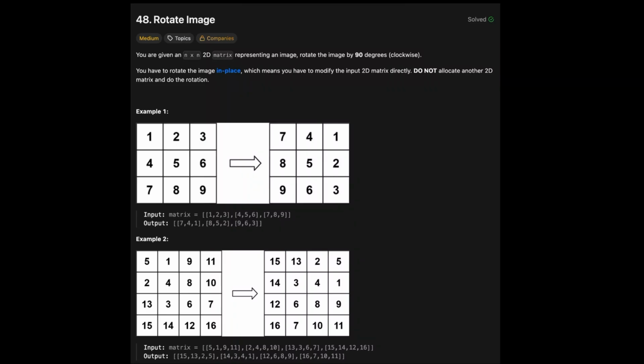Hello everyone, in this video we'll be solving problem 48, rotate image. The problem statement is, we are given an n by n two-dimensional matrix that represents an image and we need to rotate the image by 90 degrees in the clockwise direction.